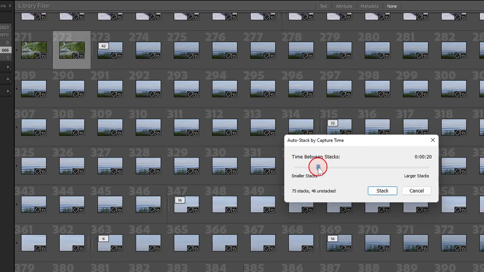The other thing you look at to help guide you as you're setting this interval is it'll also tell you how many stacks would be created and how many images would be unstacked in the lower left here. So I'm seeing that I would have 75 stacks, 46 unstacked. So I probably want to go ahead and increase this interval a little bit. Let's just try 45 seconds and see that that takes me to 53 stacks and only 16 images unstacked.